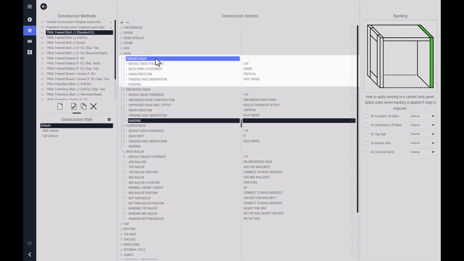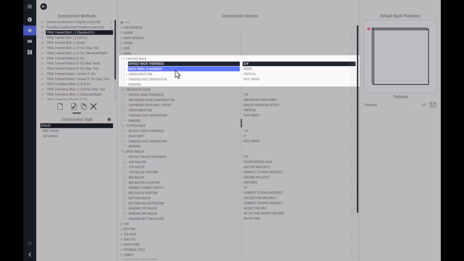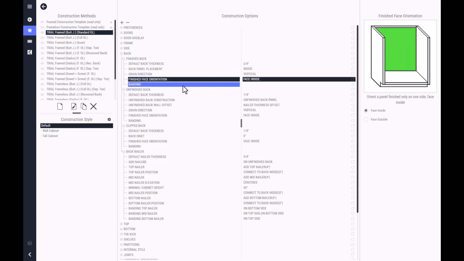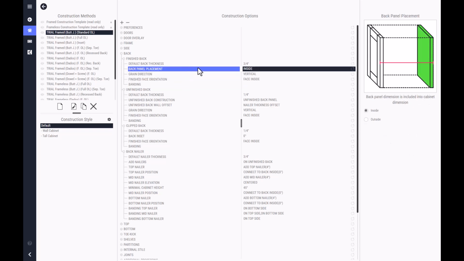The finished back has much the same settings: default thickness, grain direction, finished face orientation, and banding. It does not have the wall offset parameter since it's assumed to be placed on the outside of the cabinet. It does have an additional setting, back panel placement. If this is set to inside, then the finished back's depth is included in the cabinet's overall depth measurement. If outside, then it is excluded.